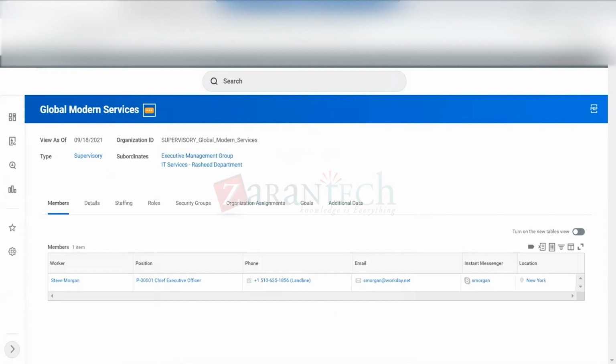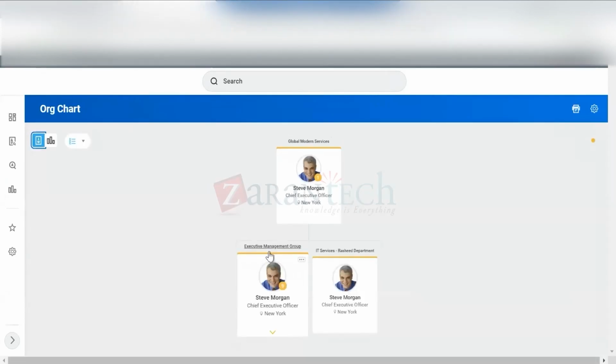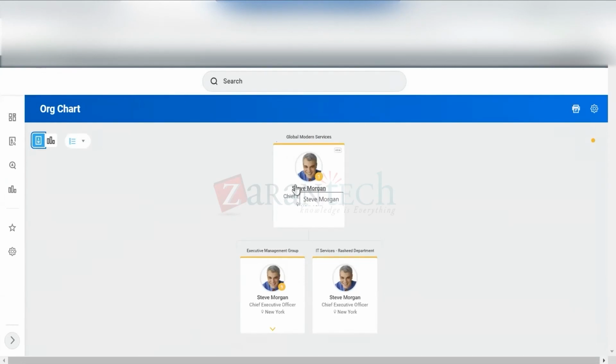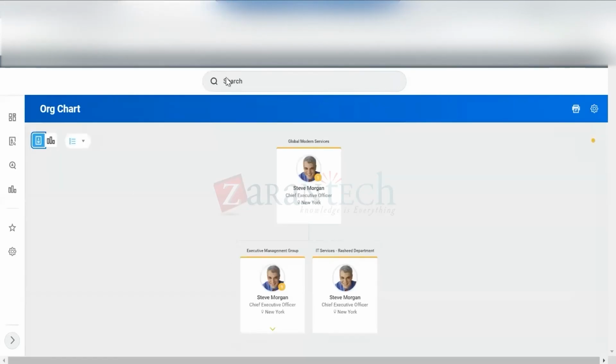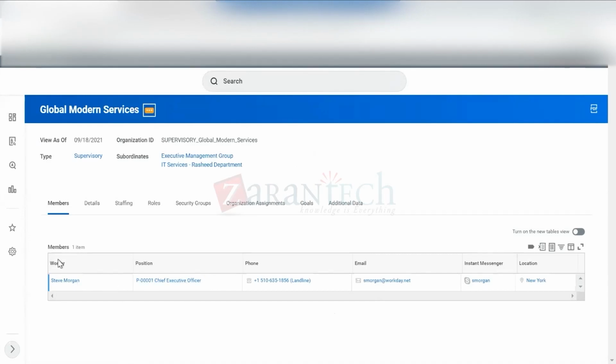So this is that pictorial view. You have the executive management group and IT services that all report under, or are part of, Global Modern Services. And the way you see that on this side is, if you click on Global Modern Services, it tells you the type, which is supervisory, and the subordinates, which are the executive management group and the IT services. So it's doing the same thing, and you're getting to see that here. And this tab over here lets you know who the members are. Since this is the top and there's no one else, the member is just Steve Morgan.